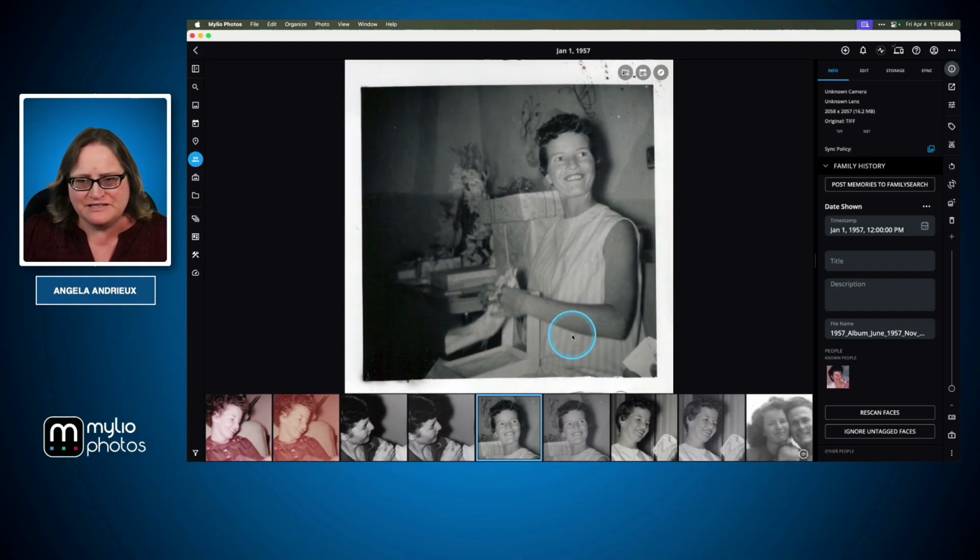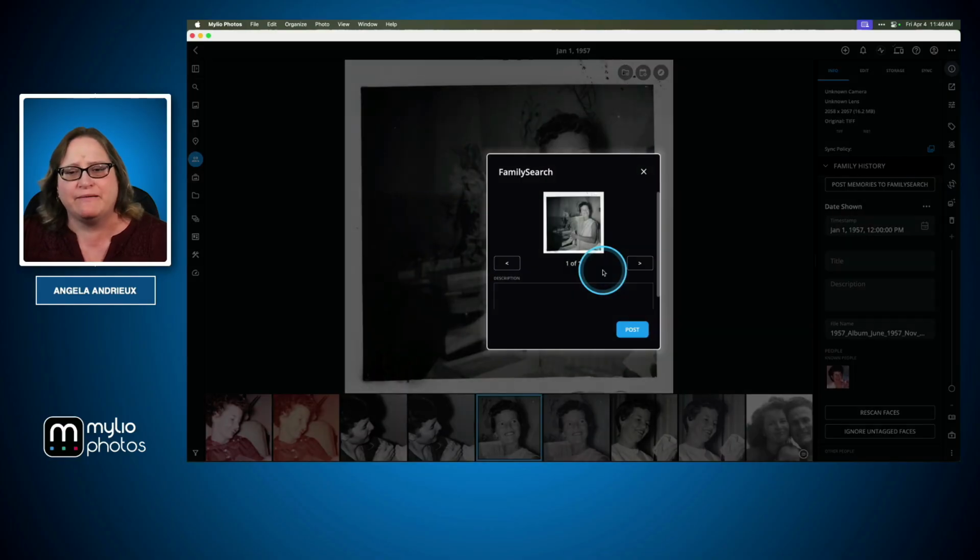That one's pretty cute, and I want to send this to FamilySearch. I don't have any other information on here. I know from when my dad scanned it, it was probably in the 50s, likely 1957. So that information is there. I've already tagged her with her name and with her FamilySearch ID. So now from the info panel, with just a picture selected, I can click Post Memories to FamilySearch.